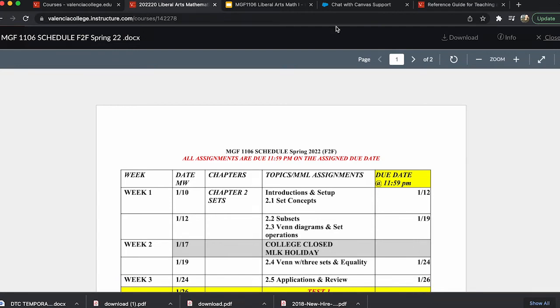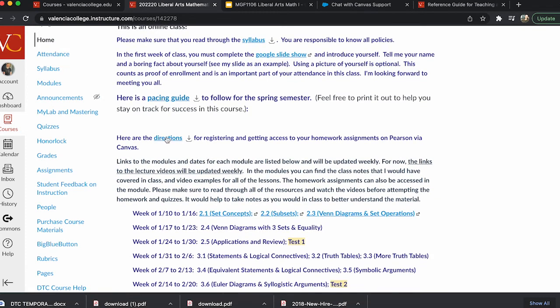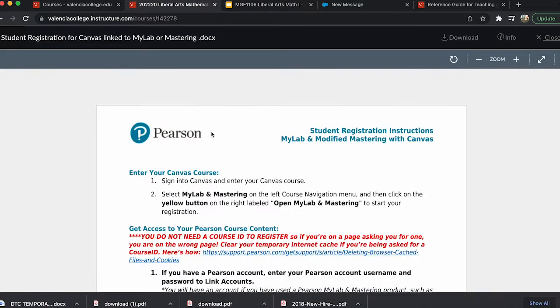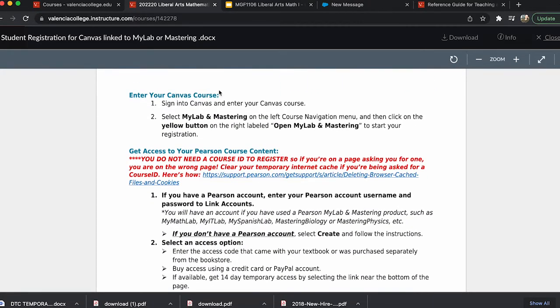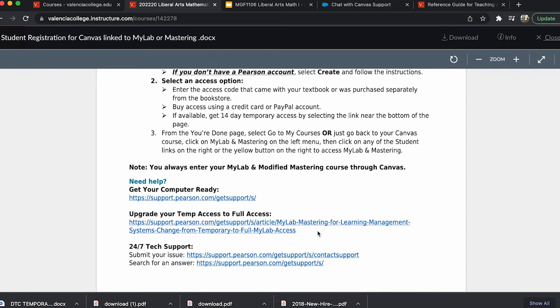So one of the things that you want to do is you want to come here to the directions for registering and getting access to the homework assignments on Pearson. If you just read through here, this will take you through step-by-step using Canvas how to get your My Lab access to your Pearson account. And there's also an e-textbook on there as well. And if you just follow the steps, you'll be able to easily sign on to there, and then you'll see your assignments there. So how do you know what assignment to do first?